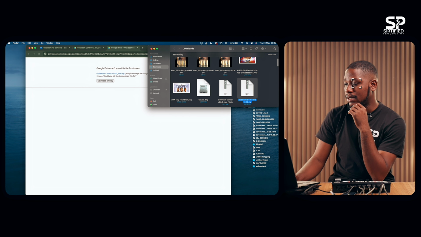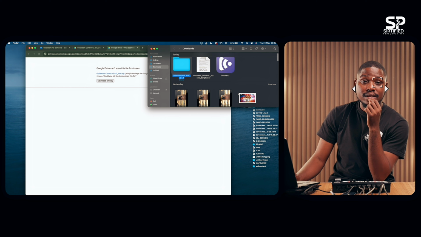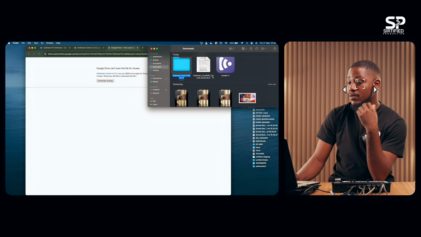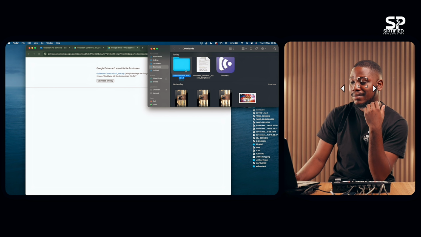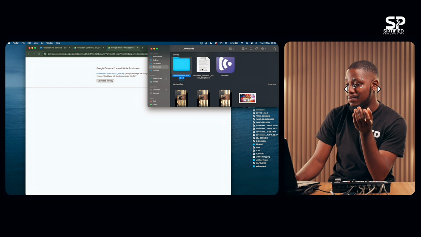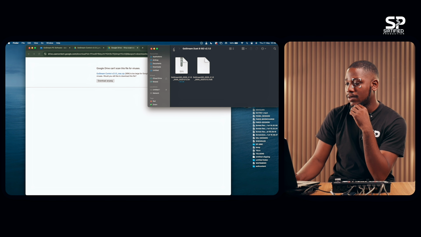So double click on it. When you download it, it comes in a zip format, so you want to unzip it. Windows users should know how to unzip it. For me, I just double click and it opens, and I have my software here.